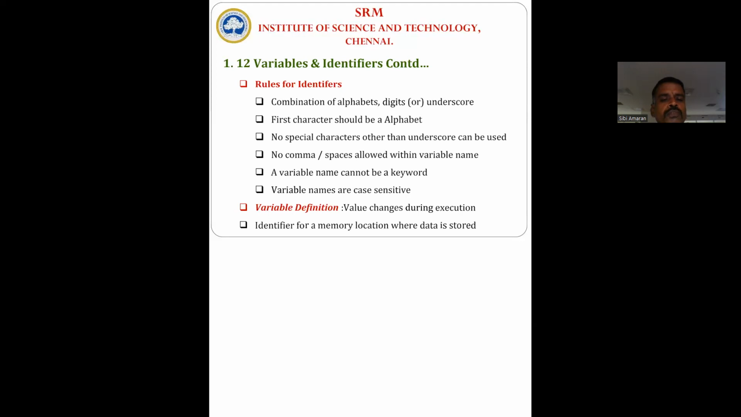But you need to follow certain rules. A combination of alphabets, digits, and underscores is possible, but the first character should be an alphabet or underscore. No special characters other than underscore can be used in the variable declaration. Suppose you give a space, then the compiler will throw an error. No other special symbol should be used in the variable declaration. A variable name should not be a keyword. Already you know that variable names are case sensitive. For example, name in small letters and NAME in capital letters are both different.